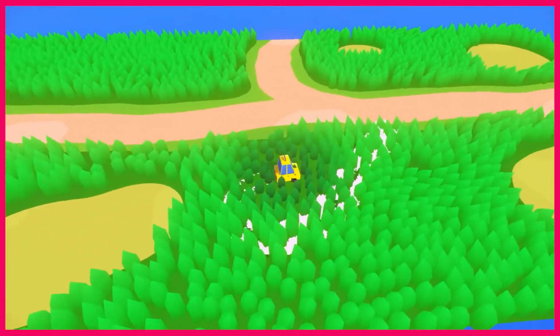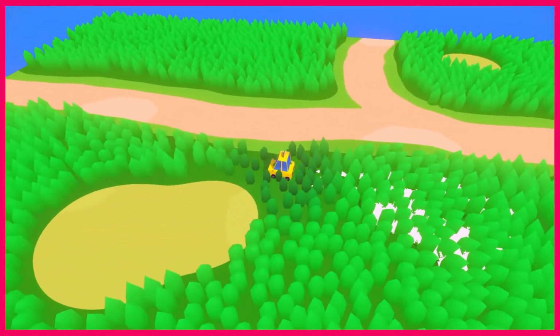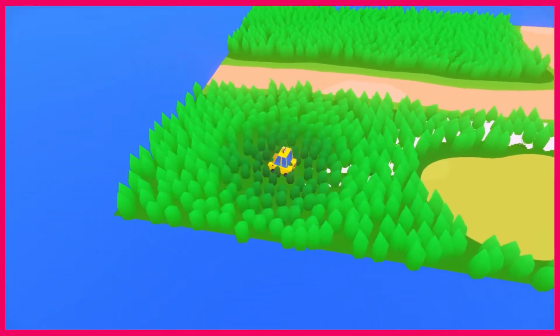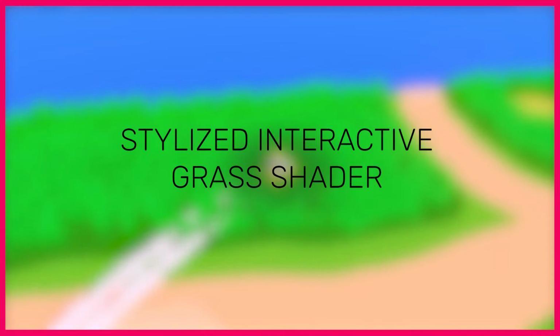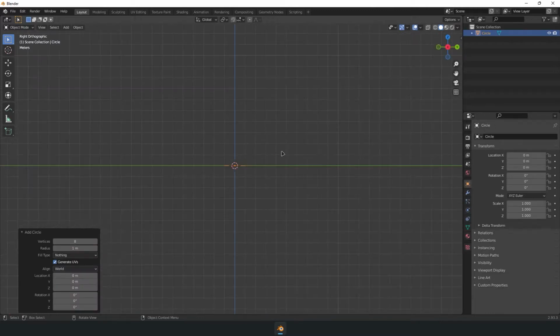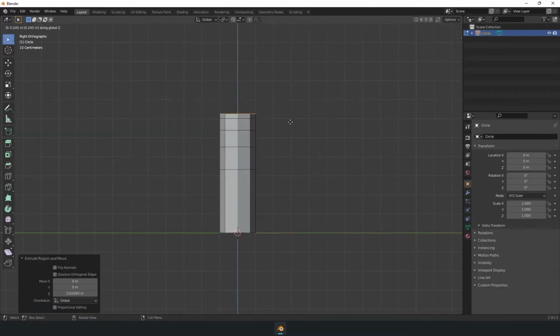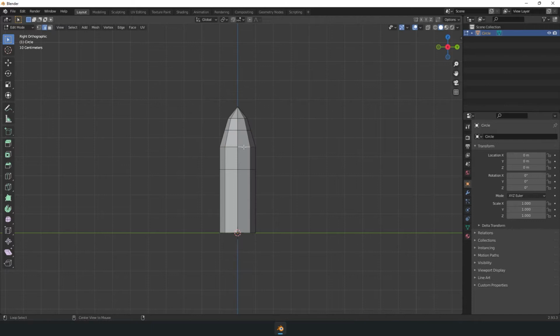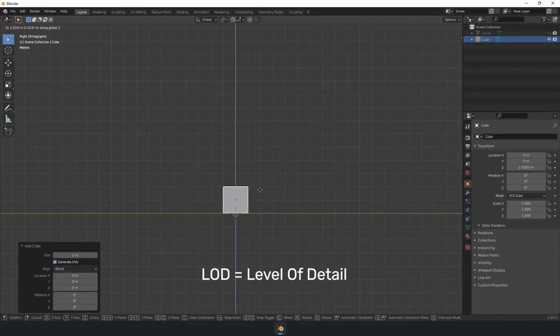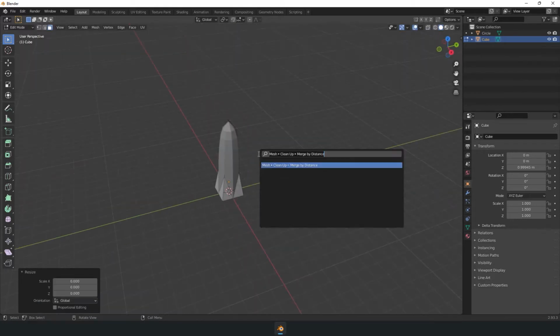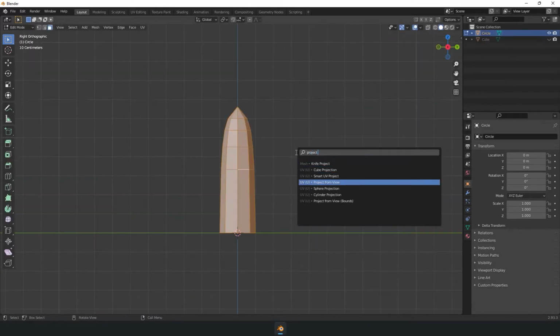Okay, so I found this simple way to develop an interactive grass shader and I wanted to share it since there aren't many tutorials on the topic out there. First off, I've made the stylized grass blade in Blender, and I've also made a lighter version with fewer vertices for my LOD. As far as the UV is concerned, I pretty much simply projected it from view.